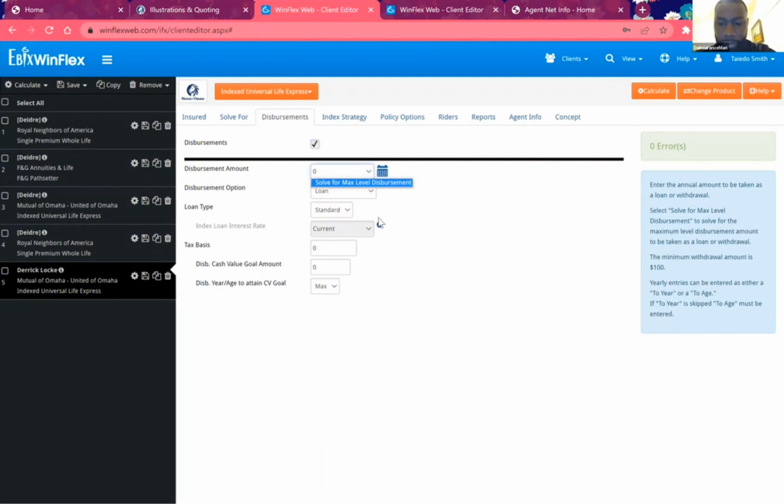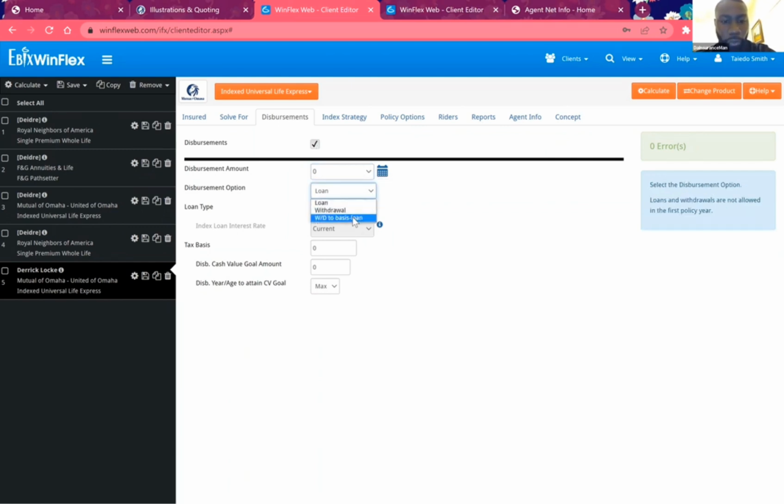For the sake of this illustration, I'm going to keep it simple and not do it. But if we ever have a client, that's what we would put in here. We'd put in the amount. We can do a loan or withdrawal to basis. If you do it as a loan, guys, that means they're taking it out of the cash value that's earned above the principal.